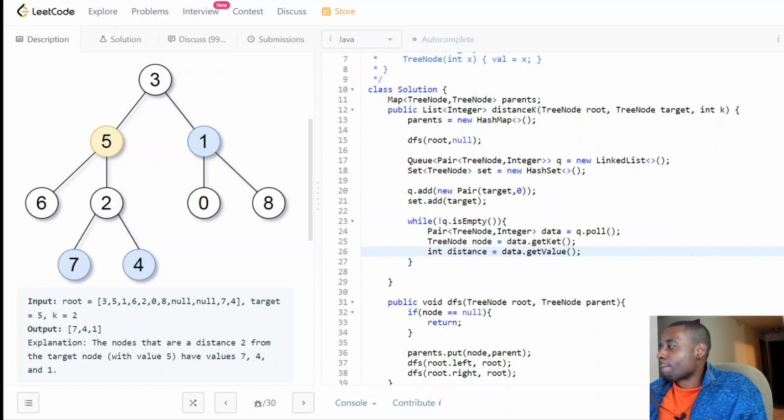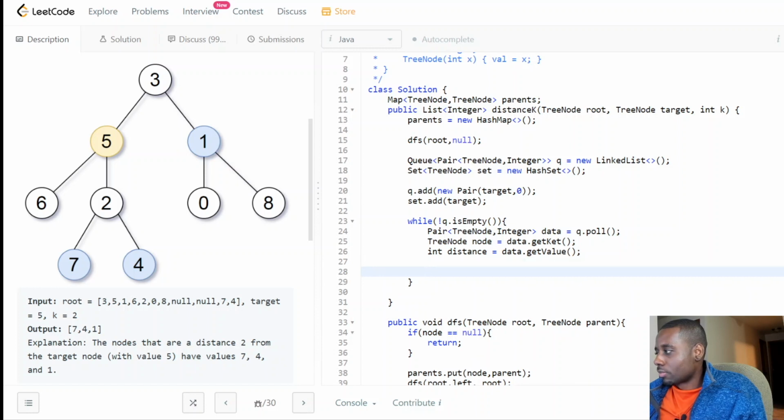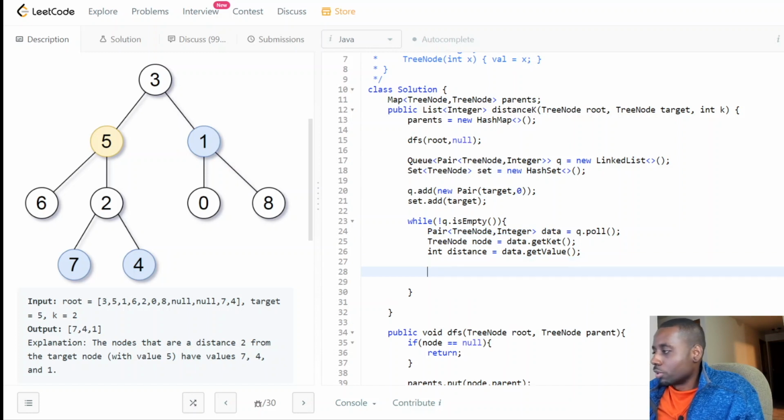So after I do that, what's going to be next? We get the pair, and after that, we're going to do a check right there.